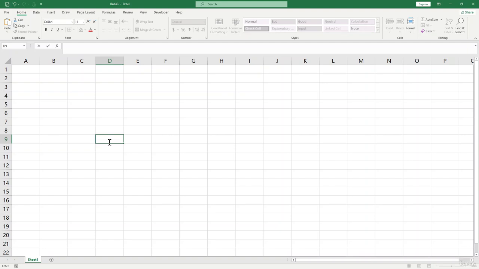The first step is to open your Microsoft Excel worksheet. Make sure you have the number you want to convert in Excel. For this demonstration, I will make some number here, like 406, this one, or I can just use this one. Now I will convert this number into words.